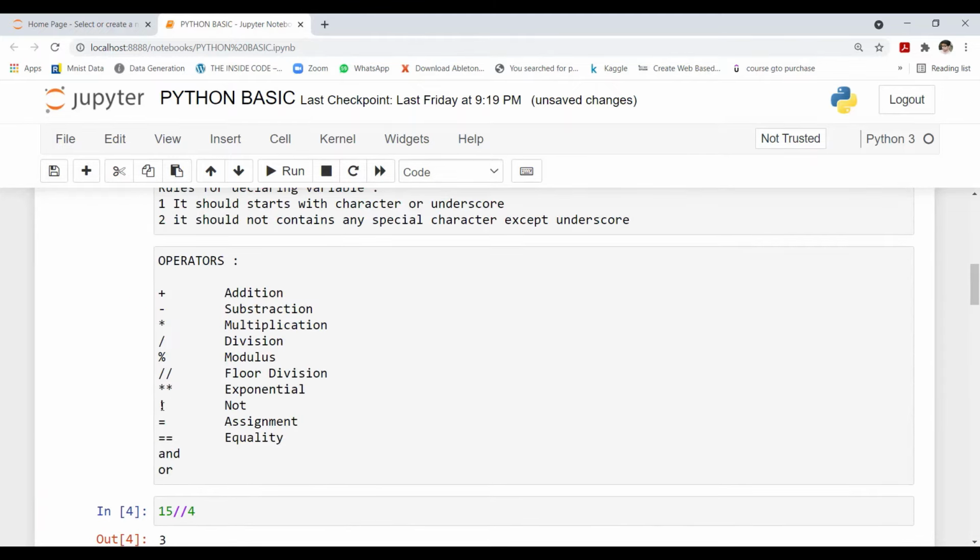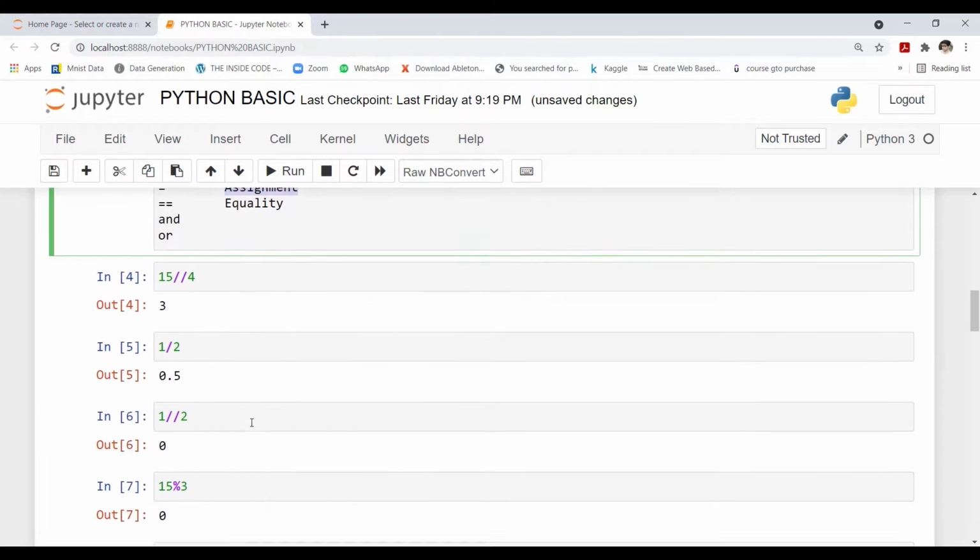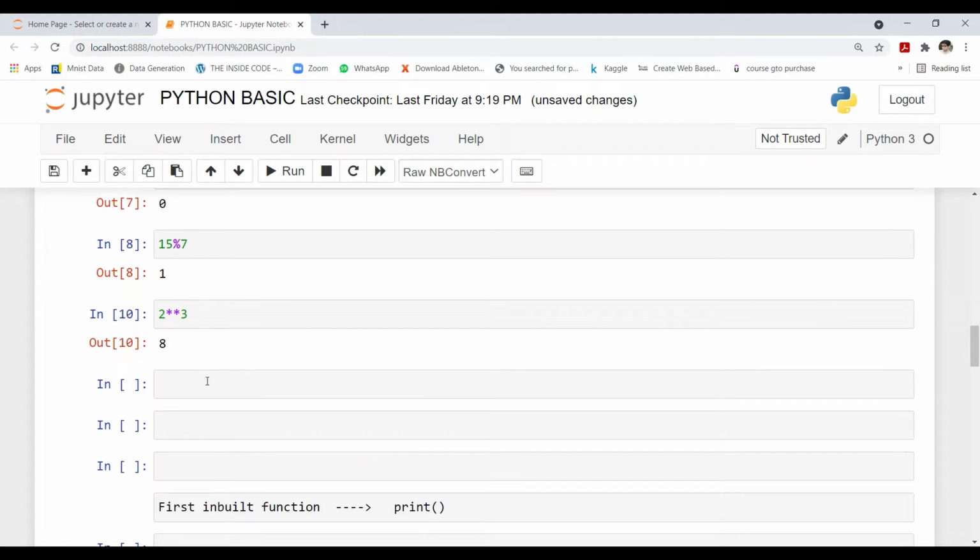Then we have the not operator, assignment operator, then equality operator. So first we will understand the assignment operator. We already have discussed this operator. Like if I'm going to write a equals to 10, this assignment operator is basically for assigning values to the variable. For example, I'm going to assign 10 into this variable a with the help of this assignment operator.